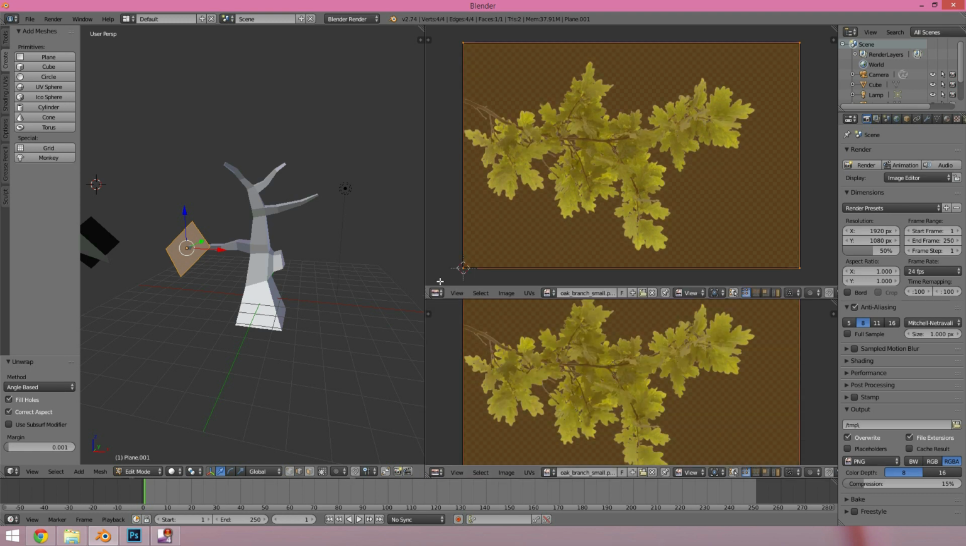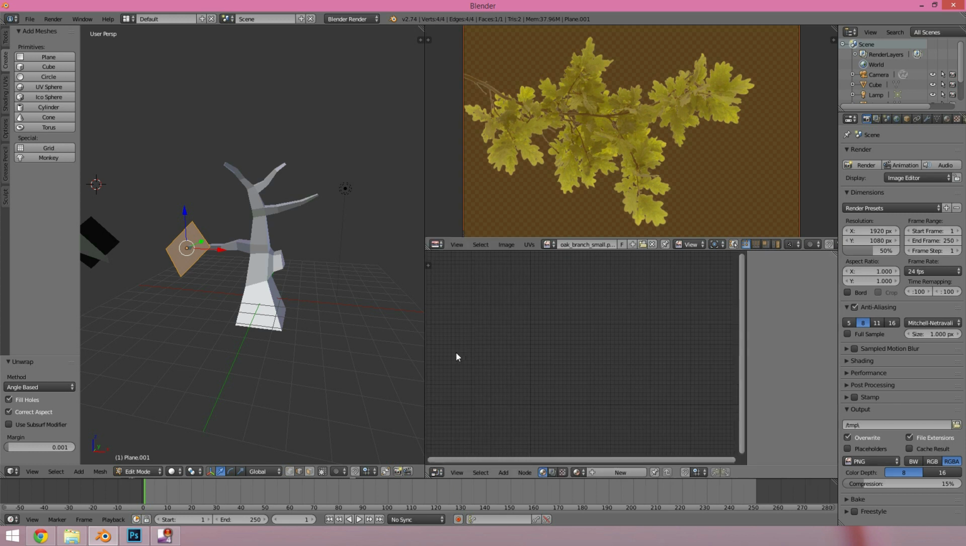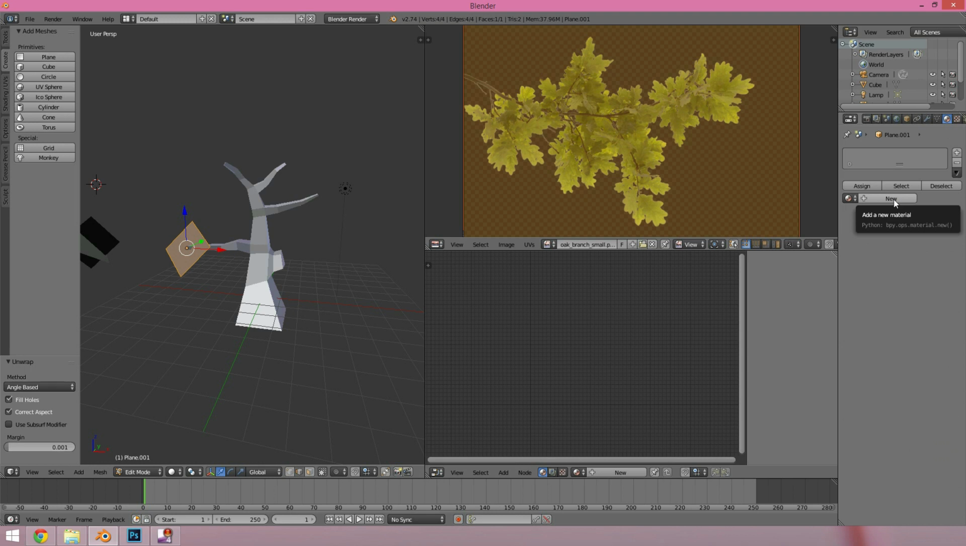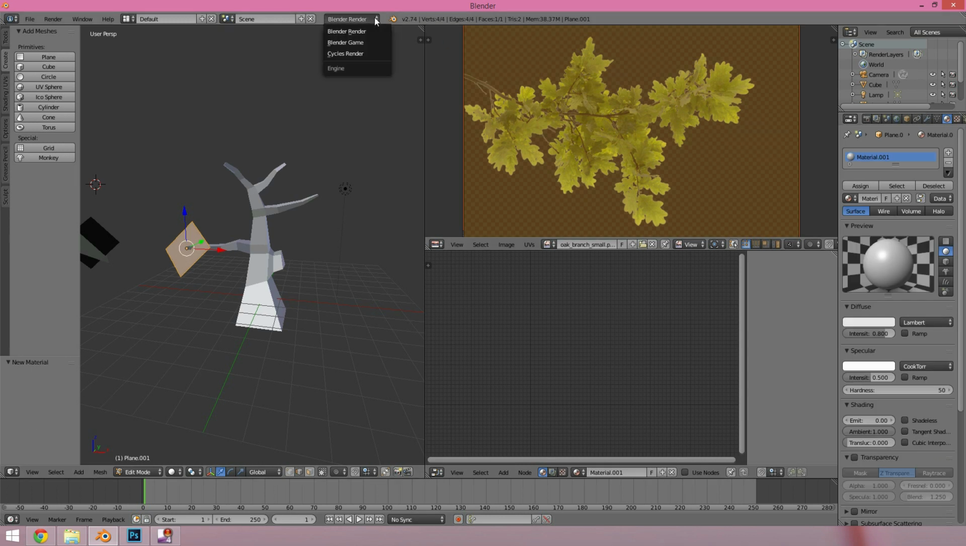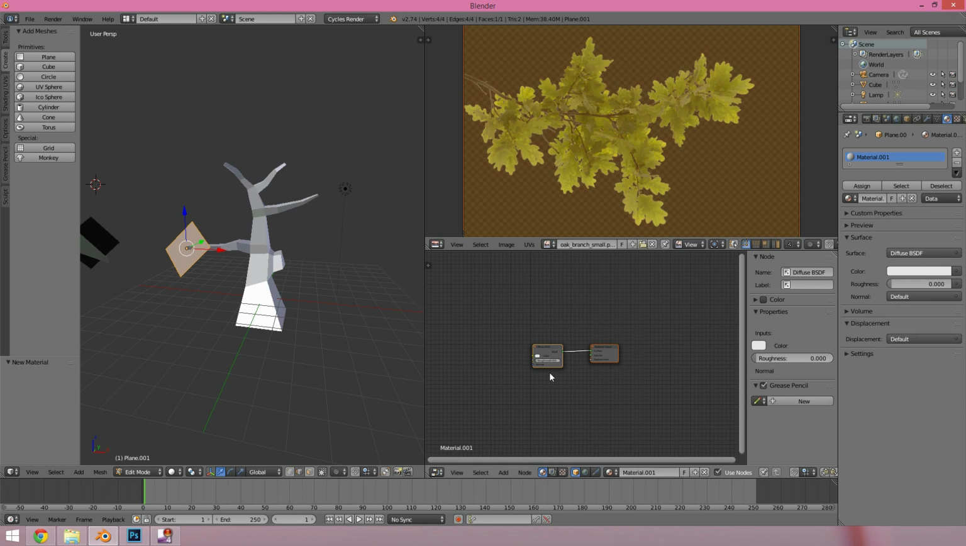So at this point I need to go to my node editor and assign a material to my branch. A new material, actually I want to be in cycles, I prefer cycles. It won't make much difference when you go across to the game engine, but for now I'll be in cycles. Okay, so here's my node setup.